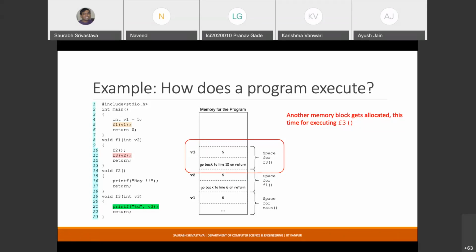Naveed, did I answer your query? Yes, we are not really deleting it. We are simply saying this memory location is now available to store some other data. I may not do it immediately, but in future, if I need a space to store something, that memory location can be used. This is the idea.